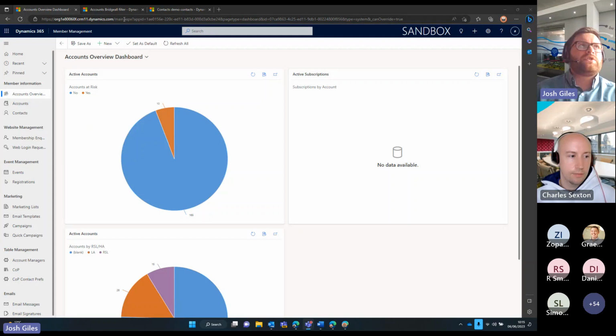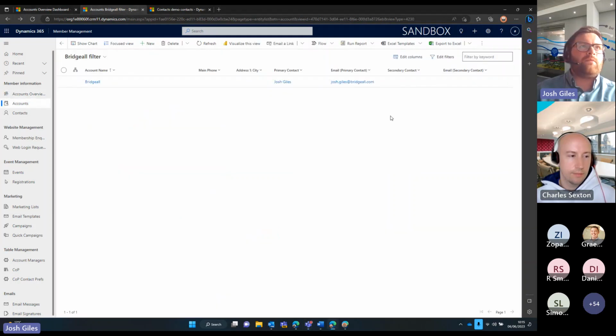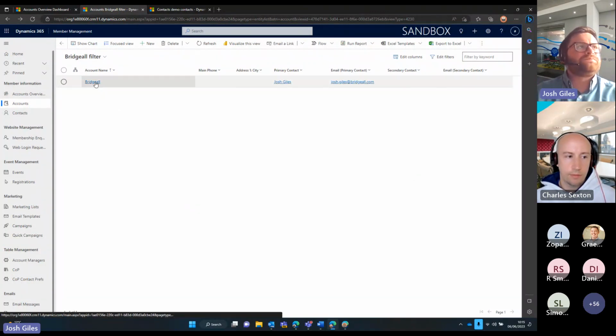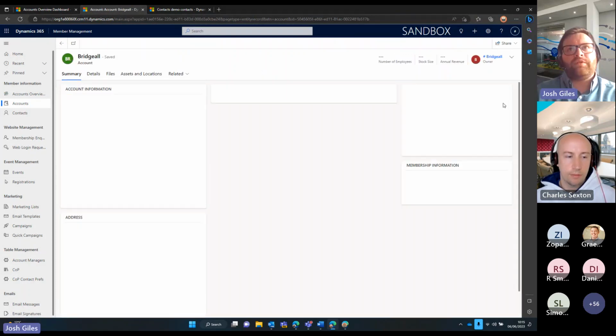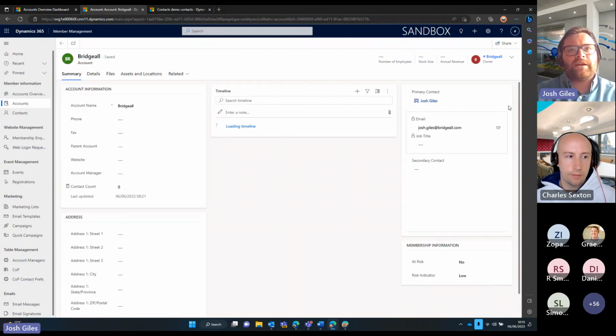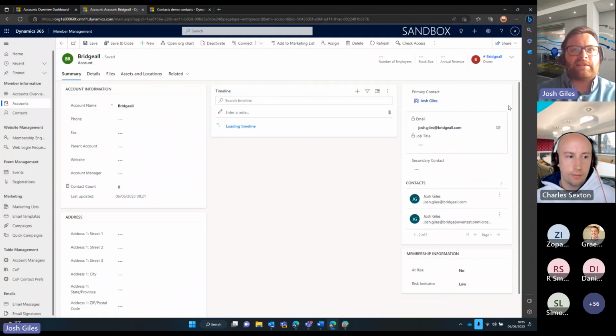So if we look at accounts firstly, when we go into accounts, we get this fairly standard view, which is a list of records. And you'll notice this is a common theme throughout a model-driven app with these views, as you always get firstly a list of records. And then if I click into the accounts, we've got Bridgel set up here as a demo. And we then get presented with what's called the forms. And this is the more intricate details of that account.